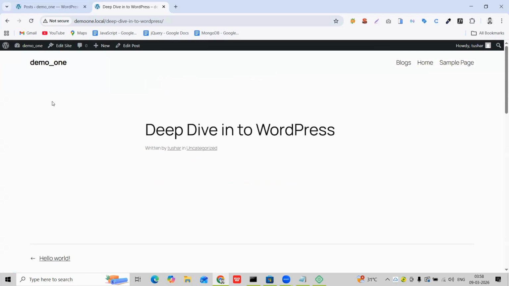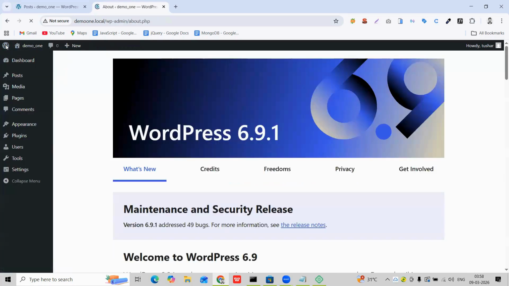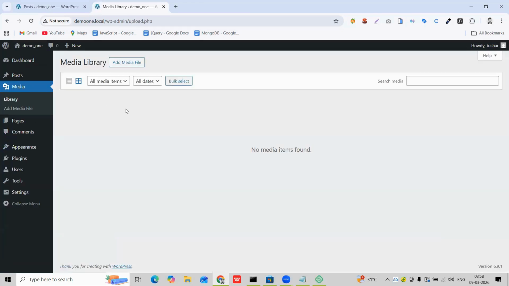Yes. So let me navigate back to the WordPress admin dashboard. I think you are clear about the post section, and you are clear about the pages section. Now one more thing that you need to learn is media. Let's see what we can do with media. Let me click on media. Right now we have no media items here. So let me download an image from the Pixabay website.